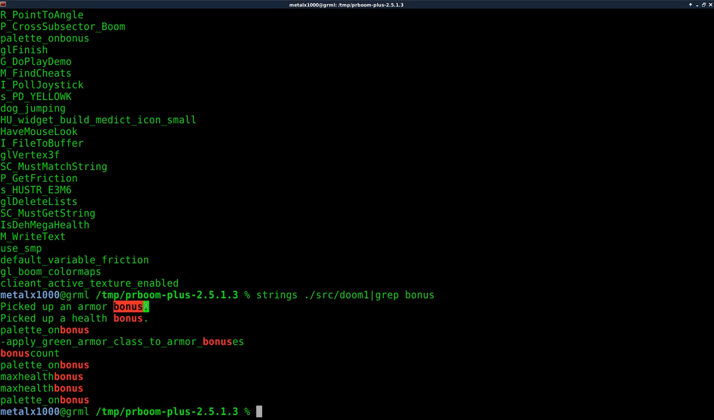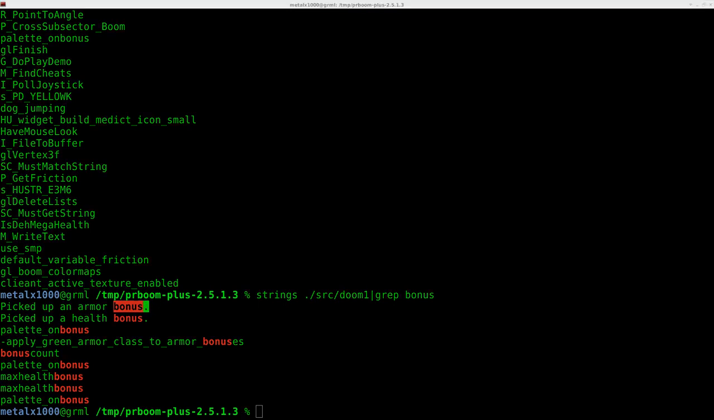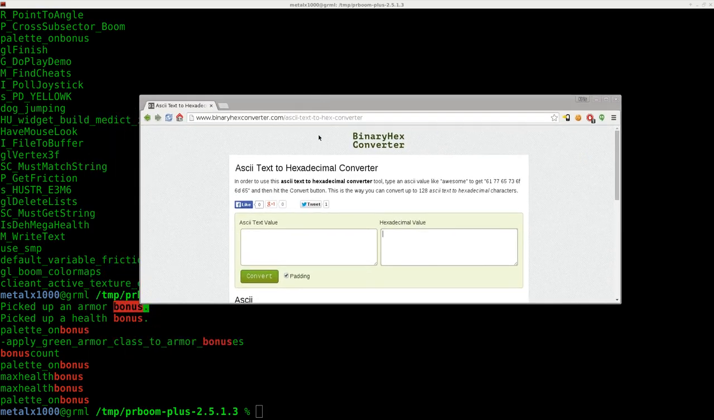So what do I have to do? I'm going to take that, and there are ASCII to hex converters for the shell, but I'm just going to use a web-based one because I have it up here. I'm going to paste my ASCII here, click convert, and there we go. Let's undo padding, because we don't want any spaces. I'm also not sure if case matters there, but I'm going to change those e's to capital E's and the f's to capital F's. So that is our bonus.